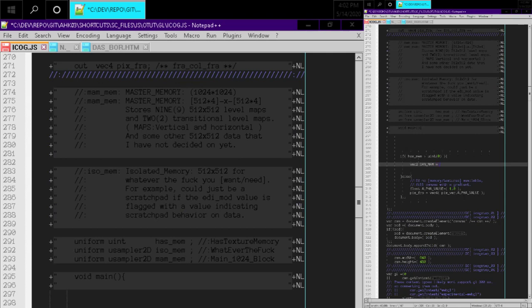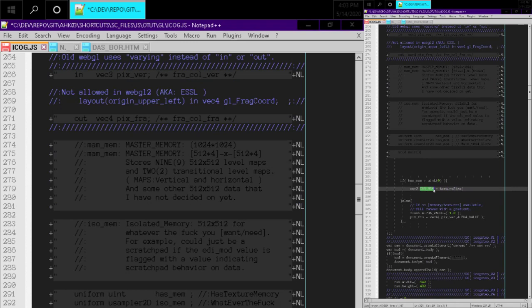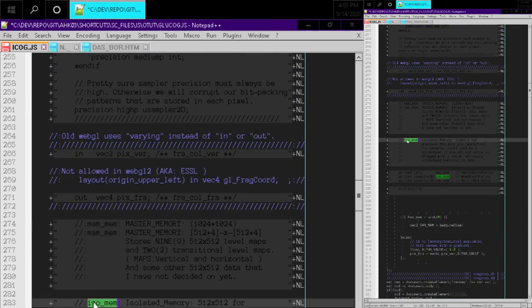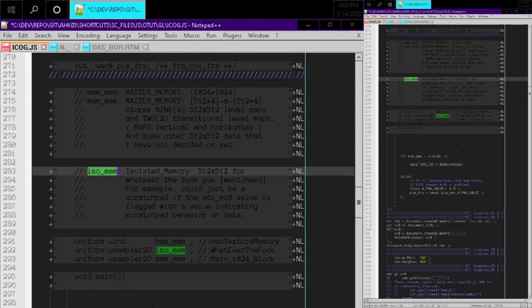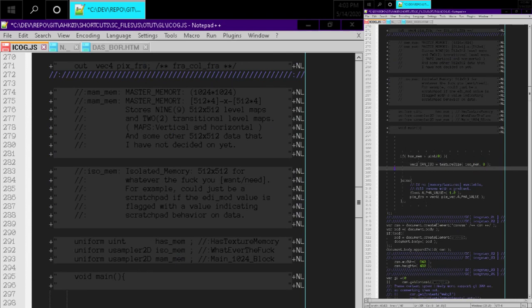And that equals the texture size call, and then we use the sampler for that memory type, and actually want to use the ISO memory. So the span of the ISO memory, because that's our 512 by 512 block we're going to start out with, and then the sampler is called ISOMEM, like that. And I'm not sure if we set up that sampler, but it's right there. Did we wire it up? We'll find out. We're gonna find out, aren't we?